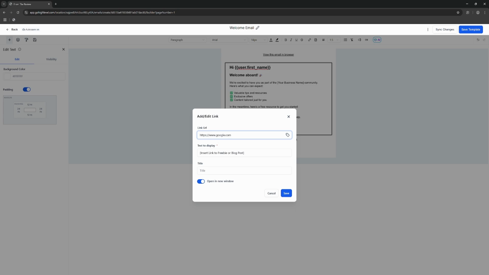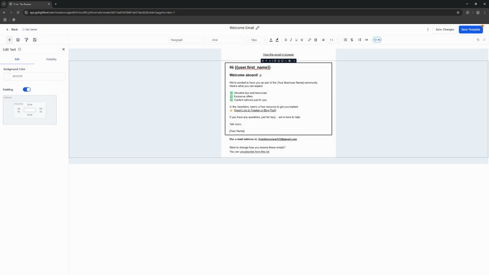Now for me, I've just put in the Google URL. Now I don't actually have a place that people can go to, so I'm just going to use the Google URL for now and click on save. Now you can see that we've got a little line under this text. Now whenever someone clicks this, it would send them over to Google, but ideally you're going to want to put in your own link to your own website, maybe to a blog.